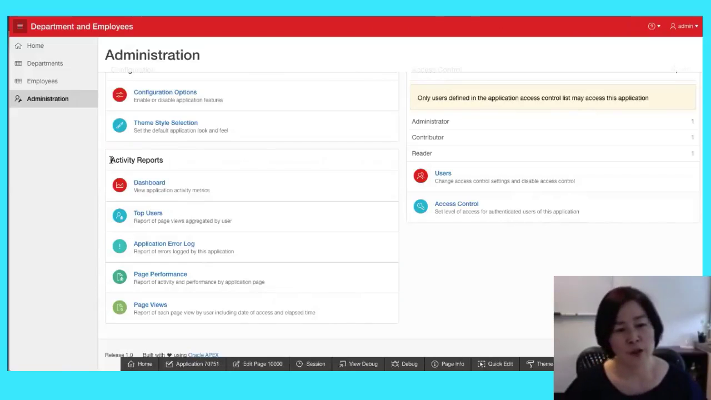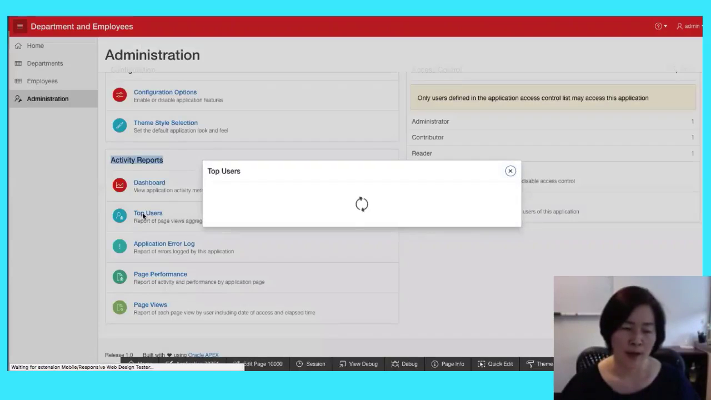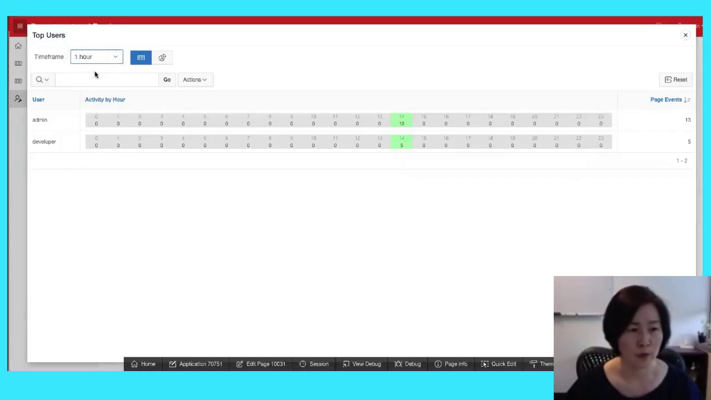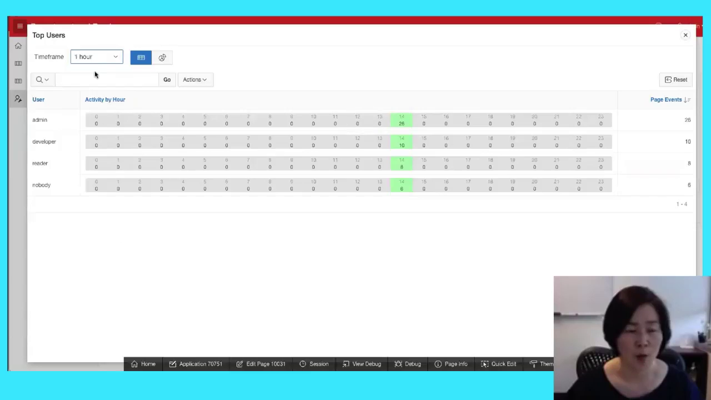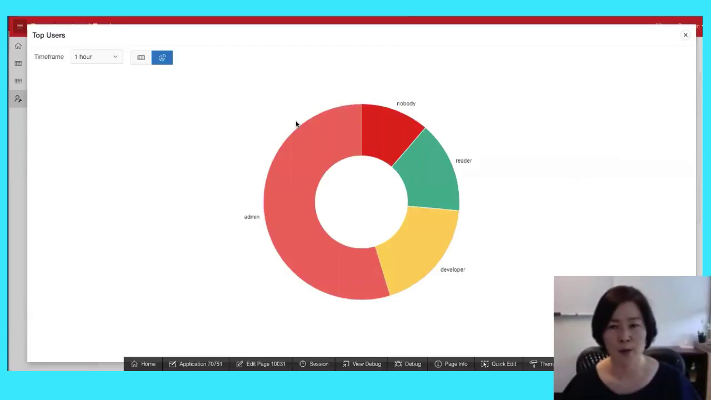Next application feature that I want to review is the activity reports. Activity reports include multiple useful reports regarding application activity. So for example, as an admin, I can go in to view the top users report to see who's most active within this application by hour or minute. If I want to visualize by viewing the pie chart, this is possible as well.